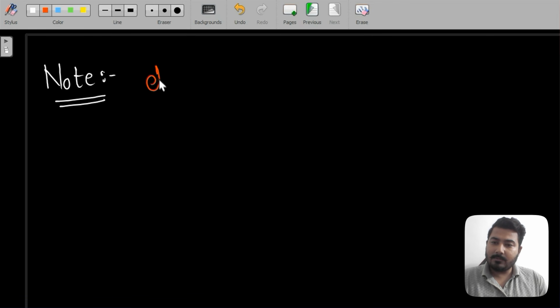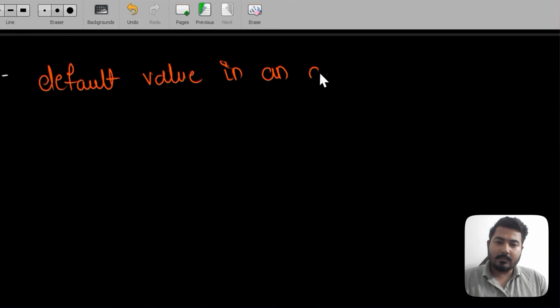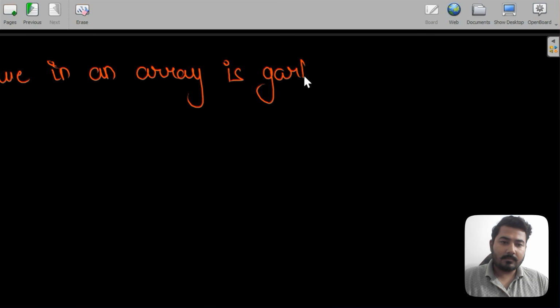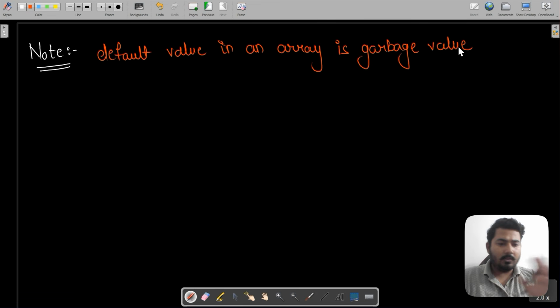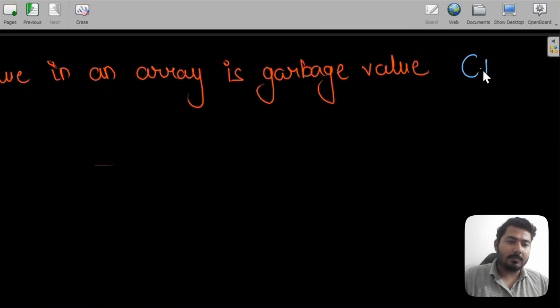But that default value in an array is a garbage value. That means some random values will always be filled inside it. Normally it will be very, very huge numbers, or something very, very small, like negative 10, negative 1 million, or positive 1 million, something like that. And you cannot define those values. You do not know what those values are, and that is only and only for C++.